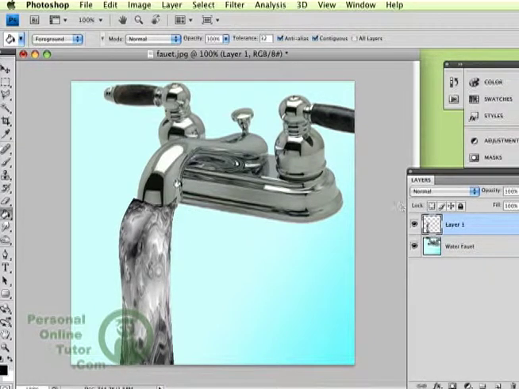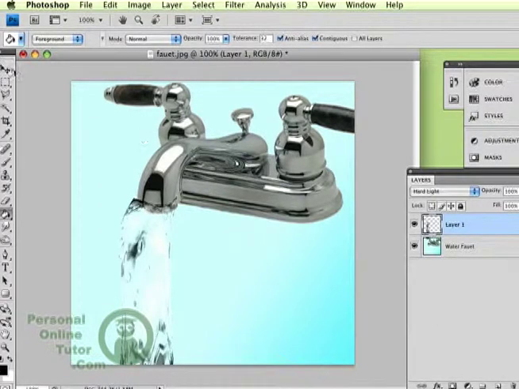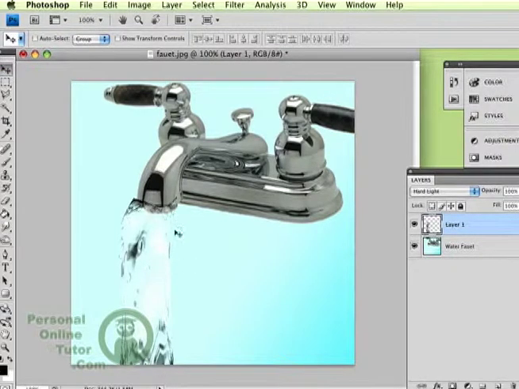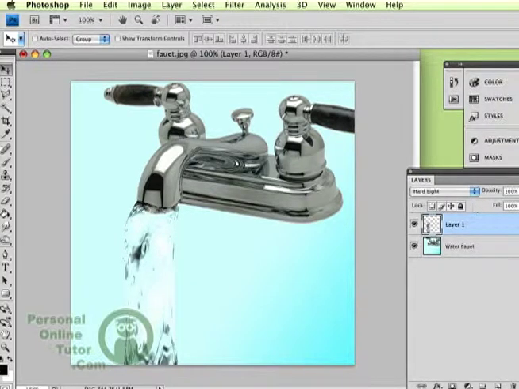And now that I have my water, I'm going to go to Hard Light. And already you can see how this is blending my water effect into my background. It's going to depend on where over the background your object is. Lower the opacity just a little bit, just to make it blend in.